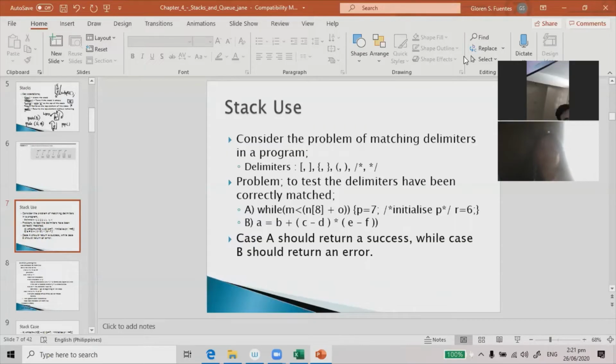So we need to identify if the delimiters are correctly matched or not matched. So how are we going to identify, and how are we going to make use of the stack? If the syntax or the code has been successfully compiled, take note of this.